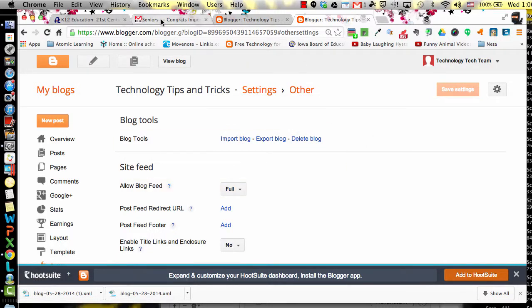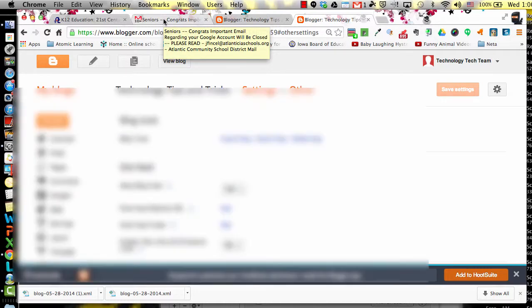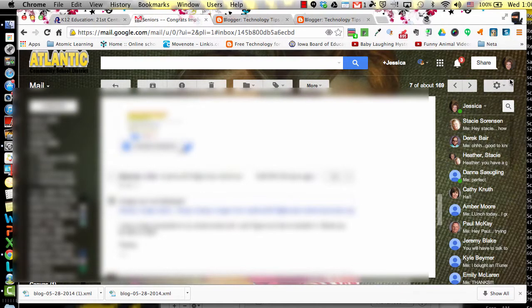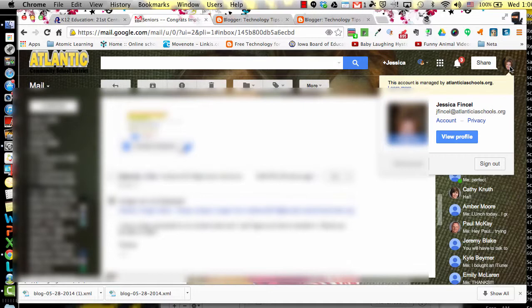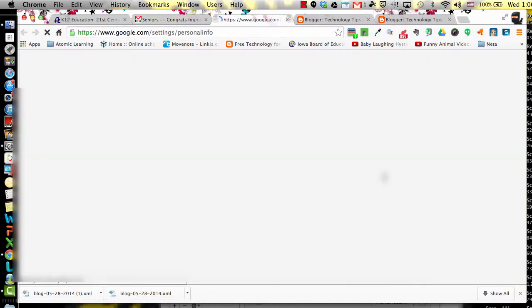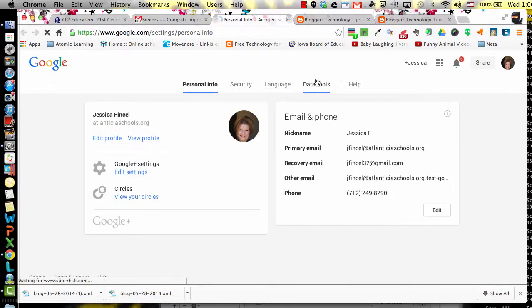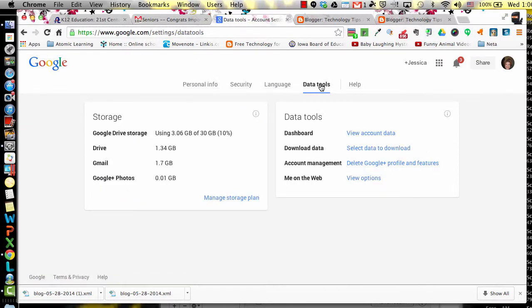You do also have the option to archive, which you can do for all your Google Apps account. For example, if I click on my Gmail and I go to my account at the very top and you click on the icon of your picture, you go to account and you will then see the option of data tools. You click on data tools, then you select download data. So I'm going to go ahead and select data to download.